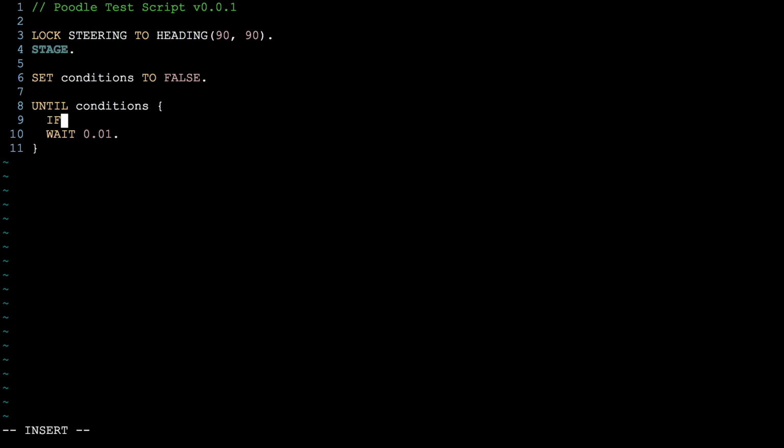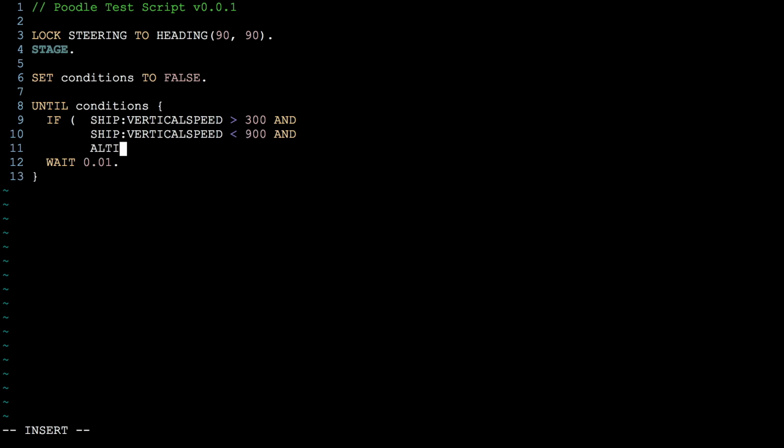So we'll say if, now we've got to start writing all these conditions. So we'll say ship vertical speed is greater than 300, and let's put some parentheses up here, and then just do this. We'll say ship vertical speed is less than 900, right? Because those are the conditions. And our altitude is greater than 5,000. And let's clean this up a little bit. There we go. And our altitude is less than 9,000. And no more ands. And close that, and then here.